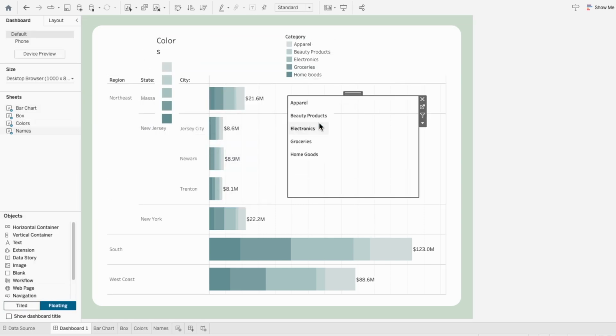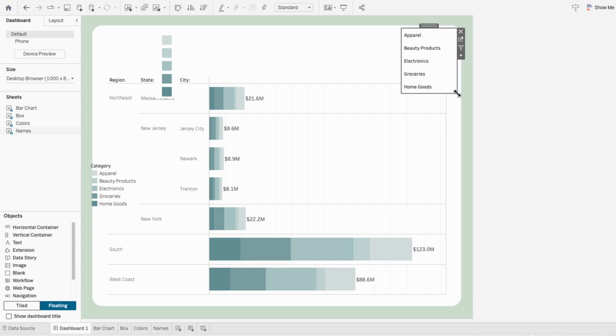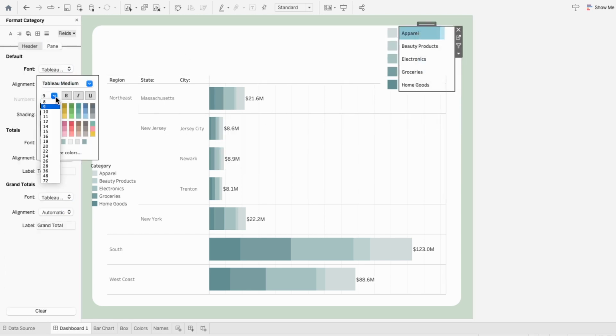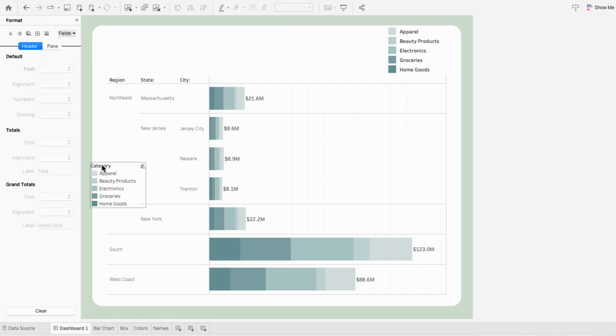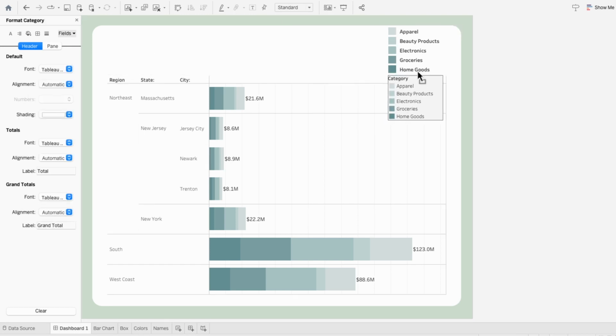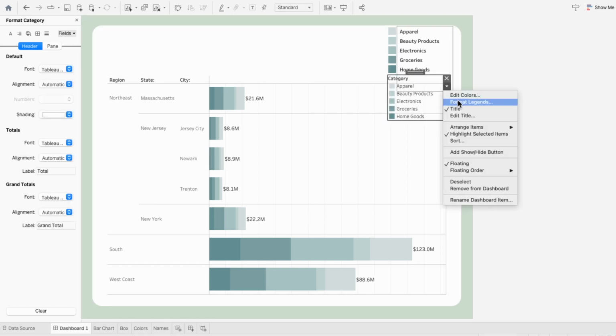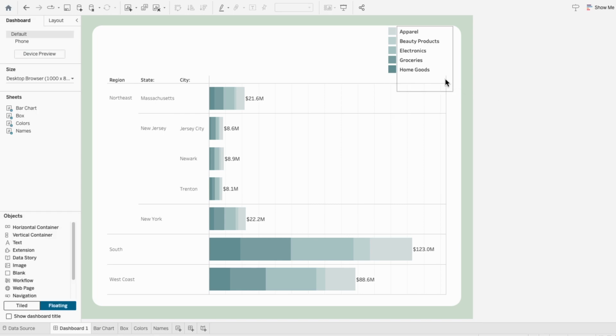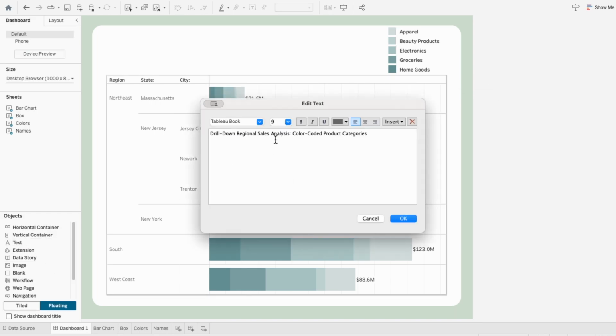I'll hide the titles and play around with the sizing. I'm going to change the text of the legend to be a size 10. Now you can see Tableau's legend versus our custom legend. Even though they are both size 10 font, our custom legend is a lot easier to read. I'll remove the default legend and add a title to our dashboard.